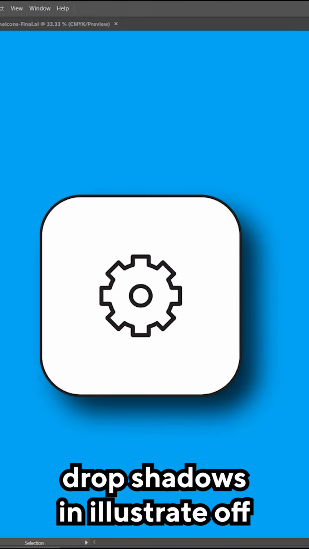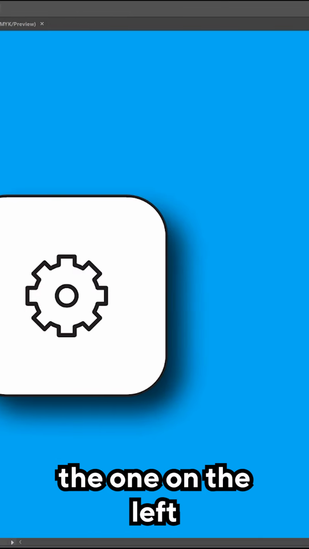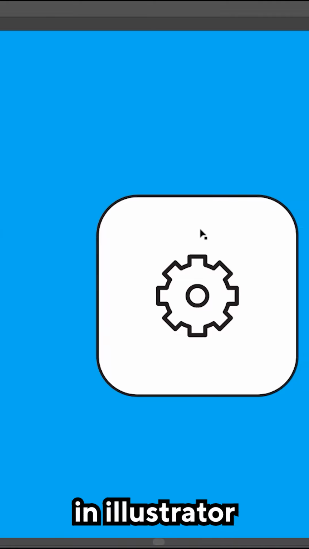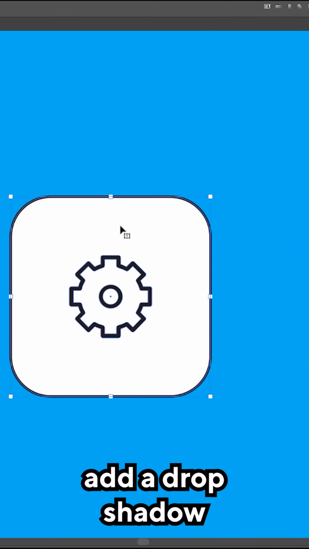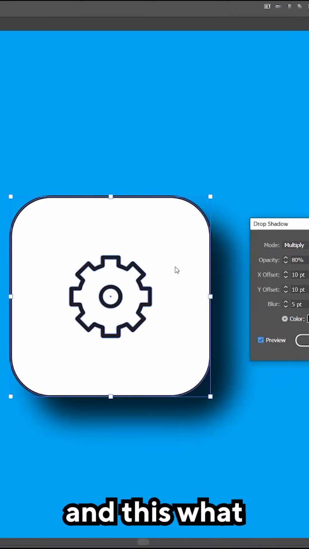I'm going to show you how to make better drop shadows in Illustrator. The one on the left is the default shadow you typically get in Illustrator. On the right side, I'm going to add a drop shadow. So I'm going to press my shortcut key, and this is what it currently looks like.